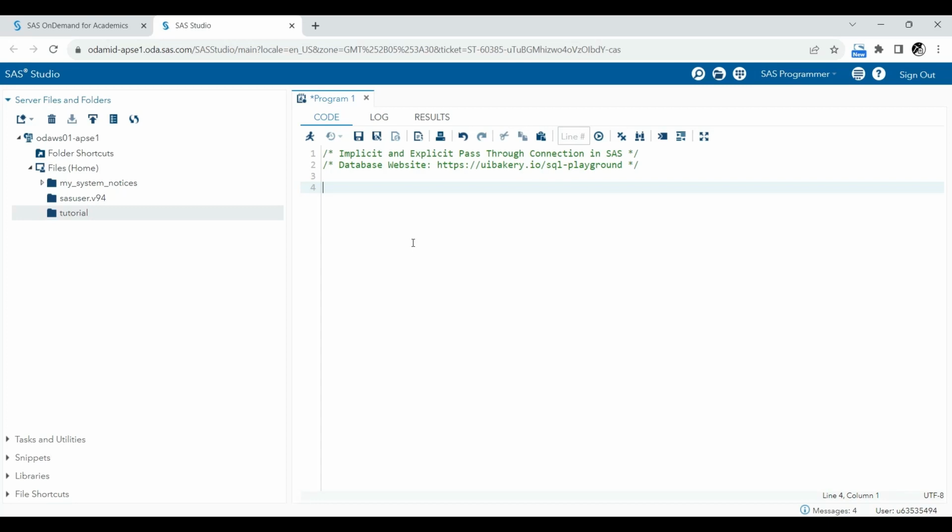Before we connect to any database, the first and foremost thing that we need to check is, am I eligible to connect to a database? Or if I'm eligible, which all databases can I connect to? Since I'm using SAS OnDemand for Academics, which is available free and is provided by SAS directly, first we will check which databases I have access to, and then we'll move forward.